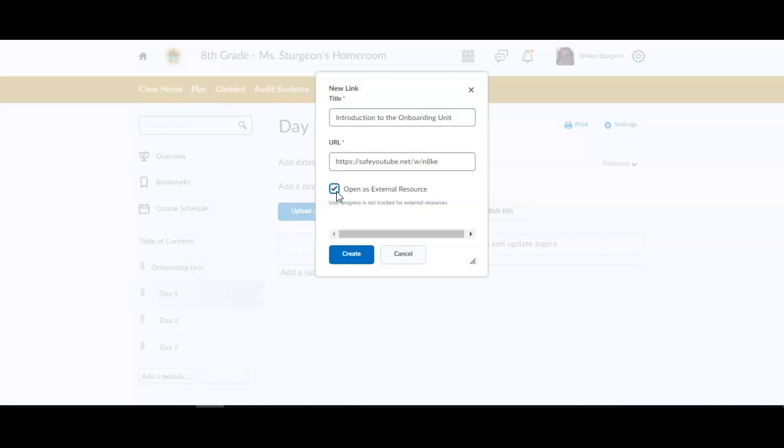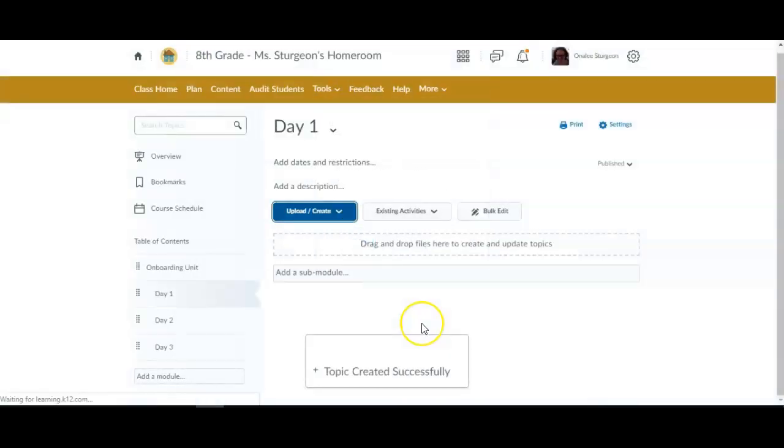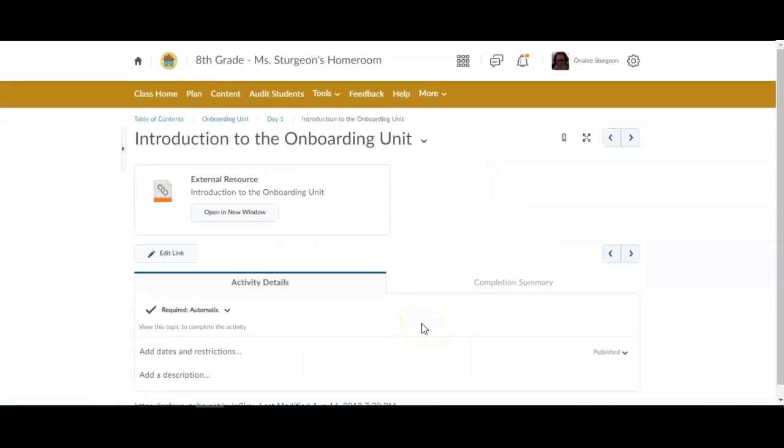I think it makes it a little easier rather than going through all of the steps of logging in, coming back into the homeroom, and then trying to figure out where they left off in the unit. Create that. And now we have this day one link.